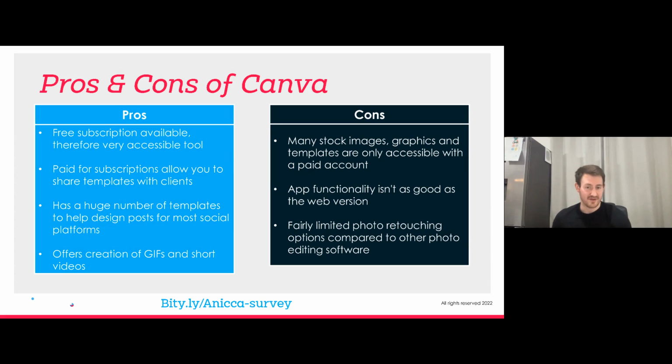So some of the cons of Canva: many stock images, graphics, and templates are only accessible with a paid account. But again, in the instance that there is a free subscription available, I would definitely still check it out. In terms of the app functionality, it's not quite as good as the web version. I think the web version of the tool is what a majority of people would turn to. However, being able to use the app offline is not quite as easy, which means that you do have to do this sat at your desktop when you've got a good quality internet connection.